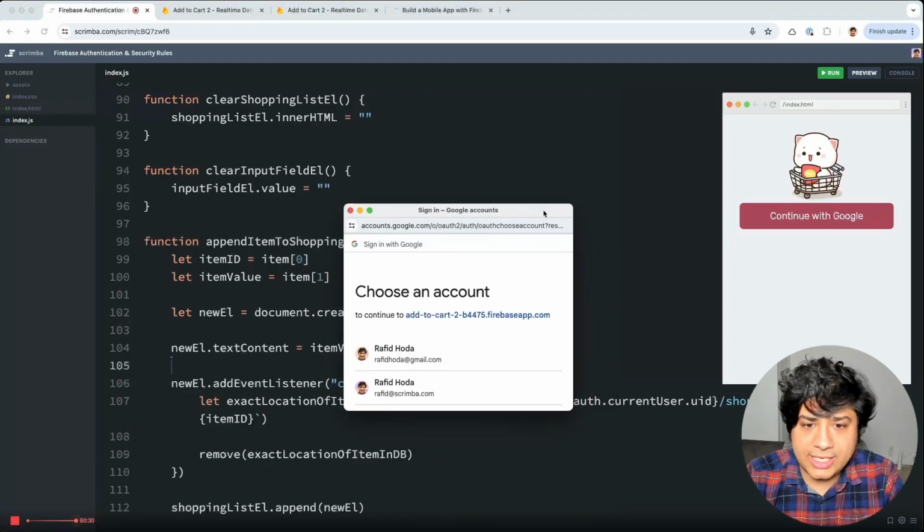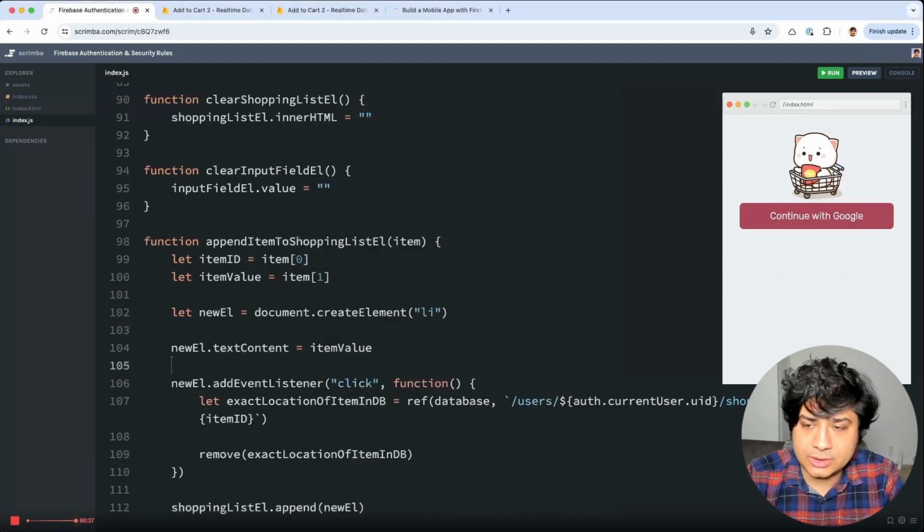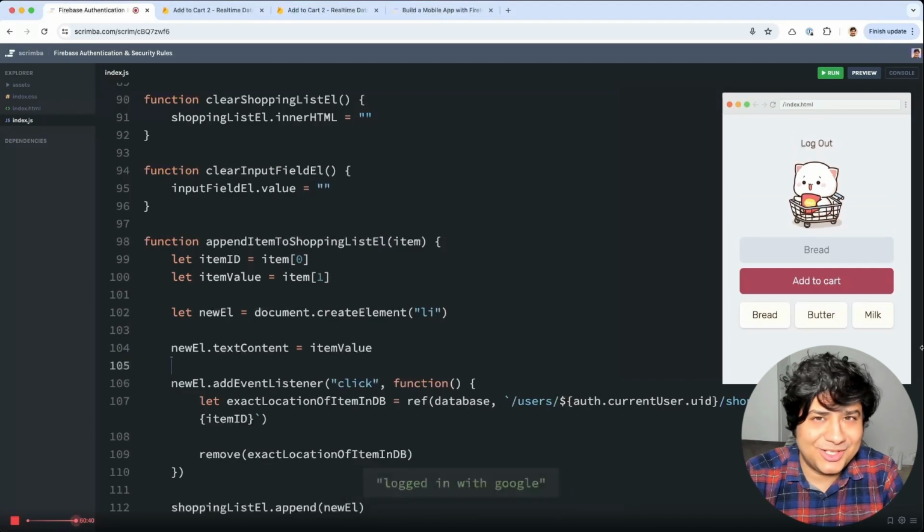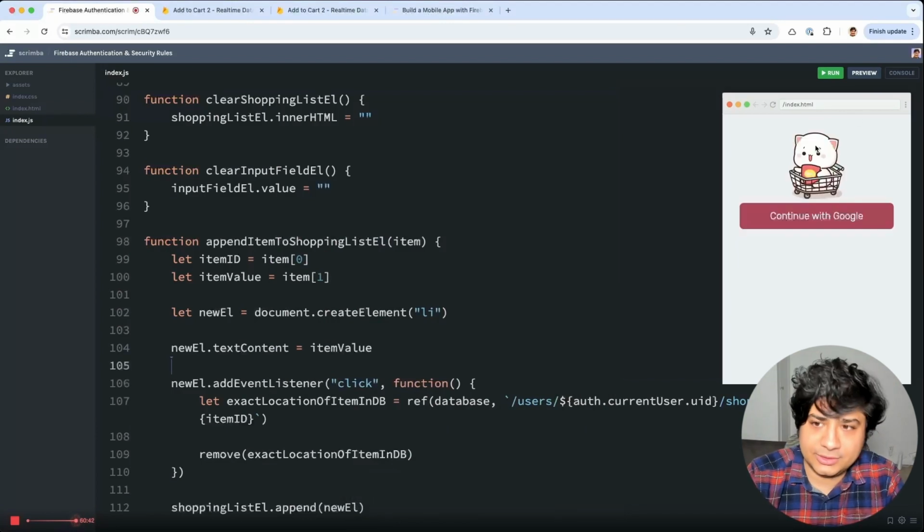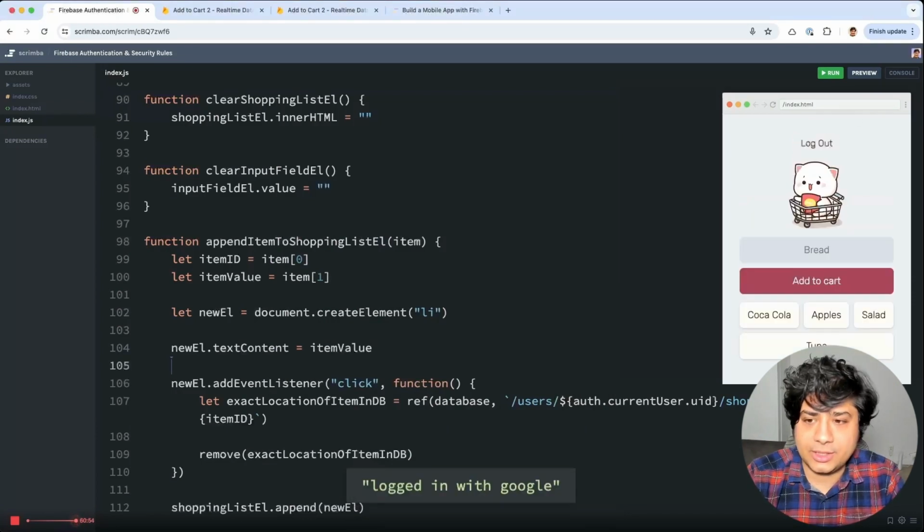And then I'm going to log out and continue with Google. And then I'm going to log into the other one. There we go. Oh, that was the original one. Okay, let me log into the other one. There we are. Do you see? Now we only see the items that we should see.